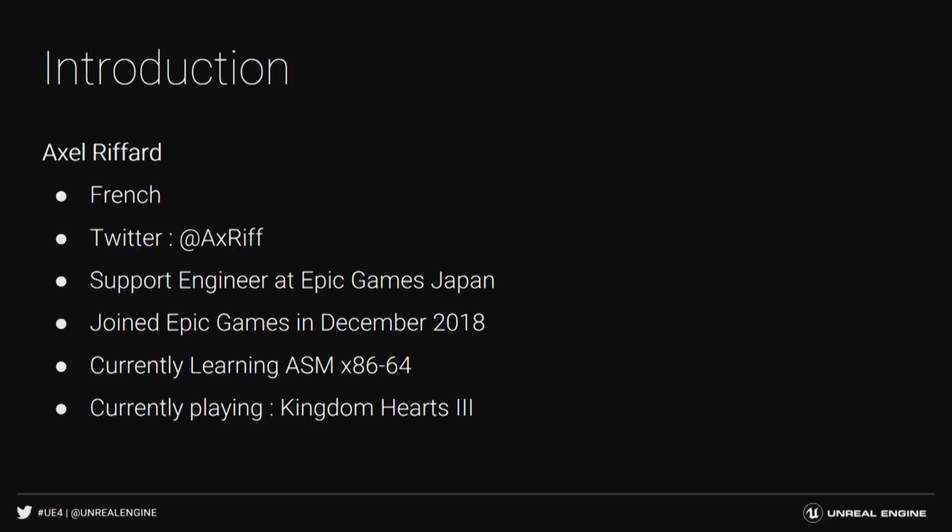And on my spare time, I'm also playing Kingdom Hearts 3, which has actually been made using Unreal Engine 4 in Japan by Square Enix. It's an amazing game, and actually I think it's probably the best example of how you can really scale Unreal Engine to AAA, or even in this case, quadruple A games. It's a pretty cool game. You should definitely give it a try.